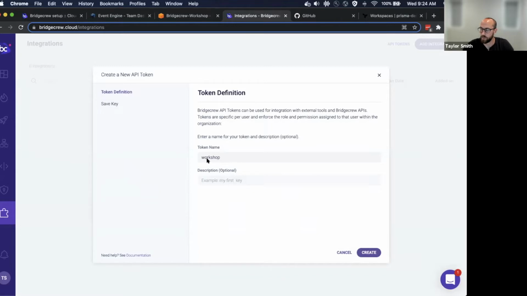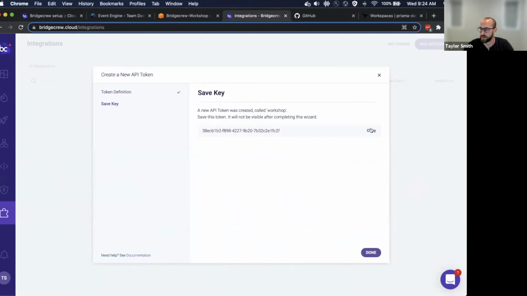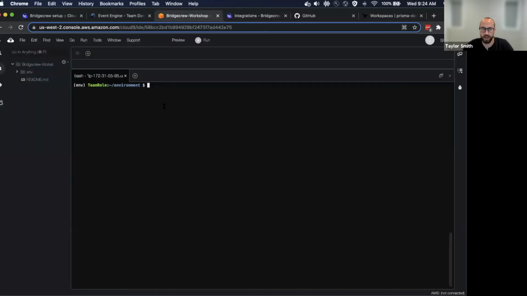All right, so this is going to generate a new API token. So again, I'm in Bridgecrew, I went to integrations, API tokens, and let's create that. And I'm going to delete this token afterwards, so you can copy it, but it won't do you much good. All right, so I'm going to copy that over. And then what I'm going to do in Cloud 9, when I go over here, is add in your BC API key equals and my API token.